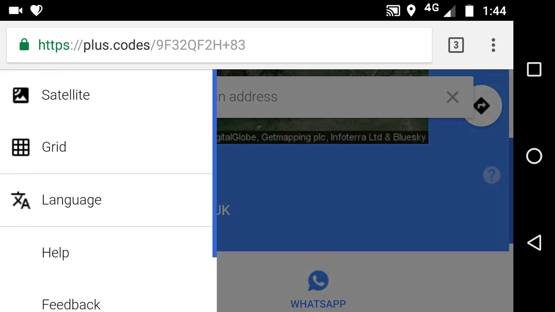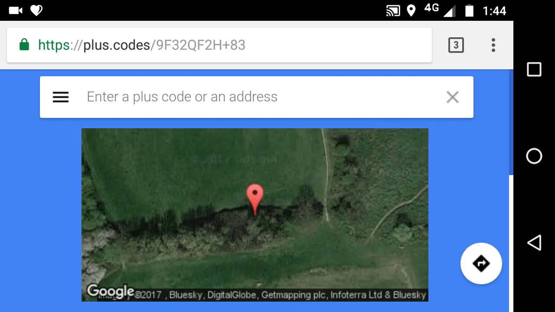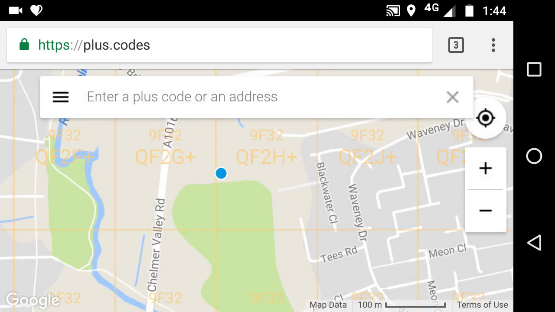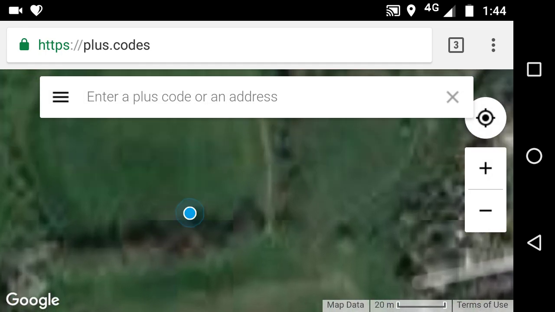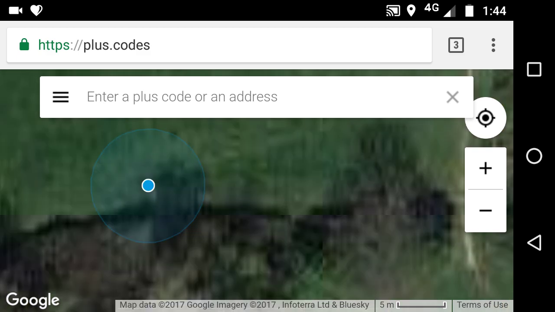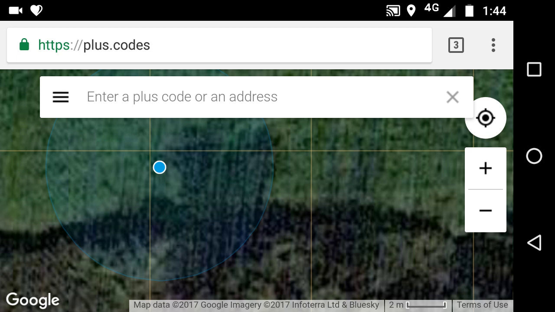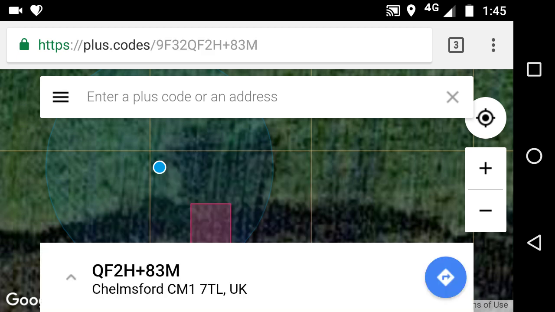If I wanted to, I could go and lay a grid on that, and let's see why I can't see my grid. There we go, there's the grid, and I want to go to satellite, and now I'm just winging this video because I'm exploring, but the point of it is you can see very clearly where my grid is, and to the closest grid that I'm located, which would be that one. The moment I click it, notice I've got the code at the top there, which is 9 Foxtrot 32 Quebec Foxtrot 2 Hotel plus 83 Mike, which is quite nice because I am a Mike.